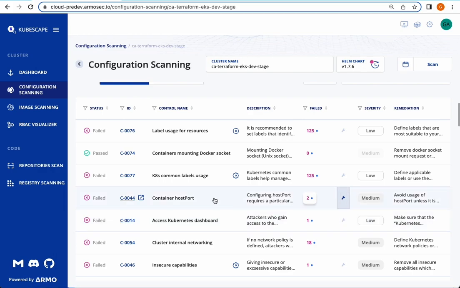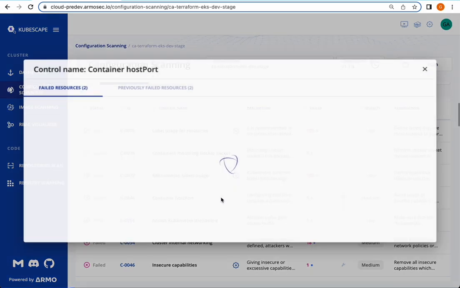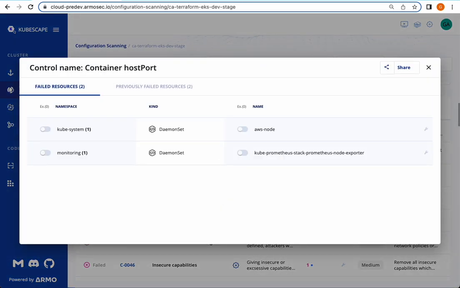And let's head over to this control right here. This is a failed control on two resources. And if I click on it, I can see which resources exactly failed on this control. I can also set an exception if I want in this control, and I can see the previously failed resources in case I have a second scan.